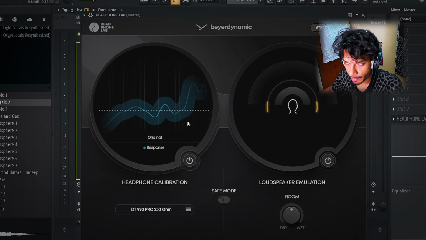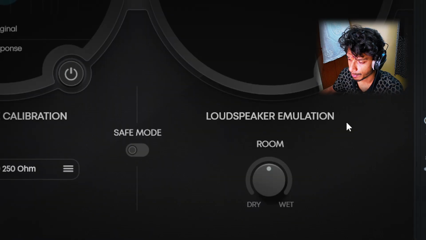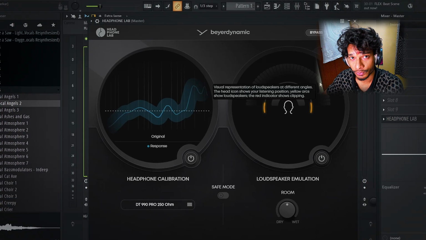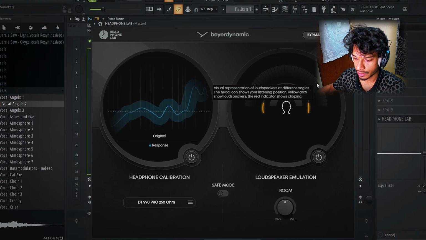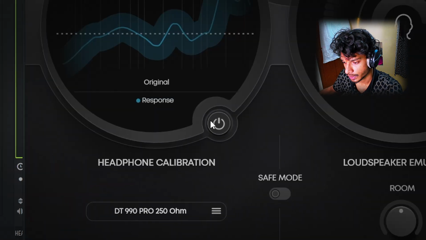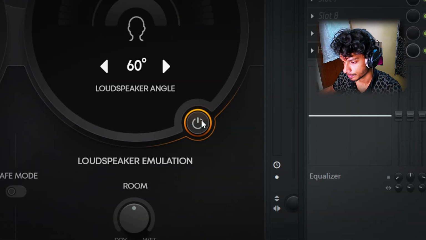Besides the headphone calibration mode, we see a second option here which says loudspeaker emulation, which will add an emulation of loudspeakers in your headphones to see how the track will sound on monitor speakers. It has the option for switching between different angles. So let's test it, enabling the headphone calibration and loudspeaker emulation.